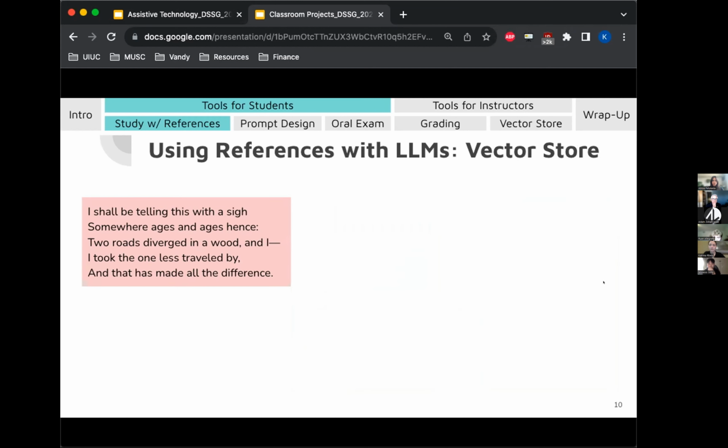However, if the reference document or set of documents is too large, then we can't pass in the whole text at once because it'll fill up the context, meaning we need to find another approach. And this is where vector stores come into play.